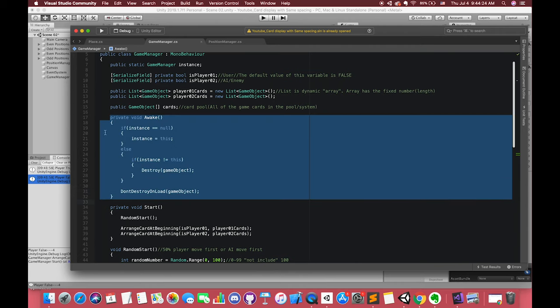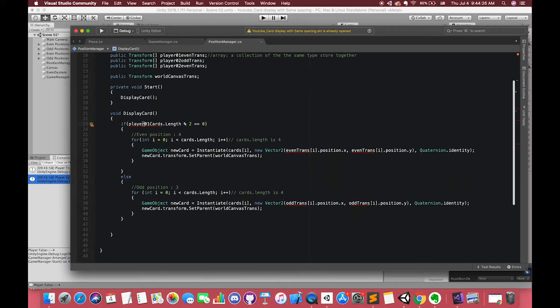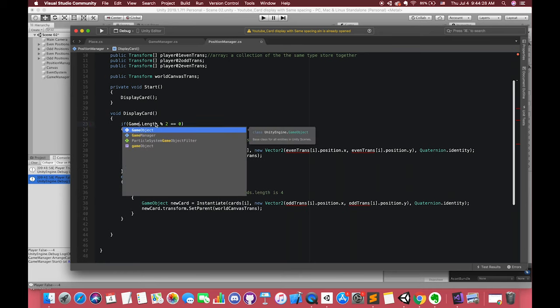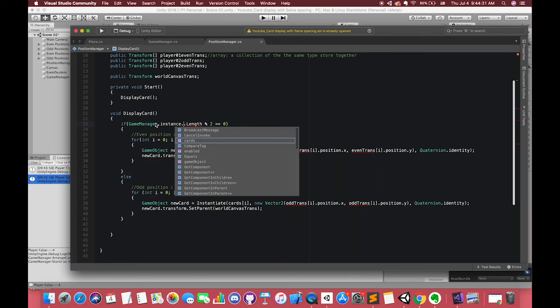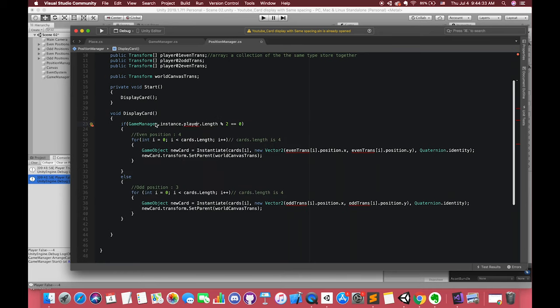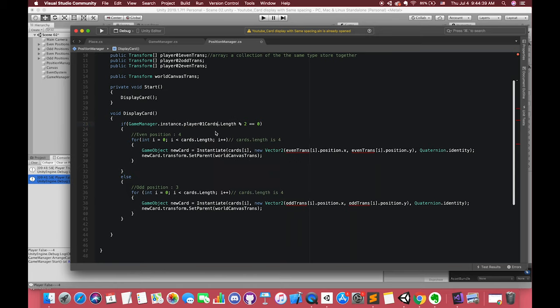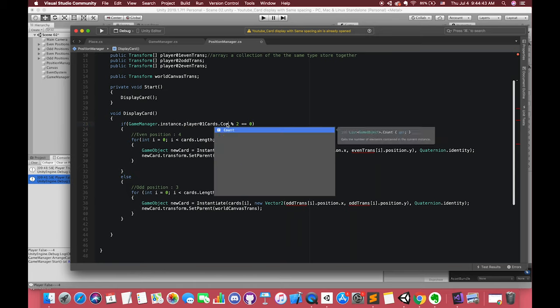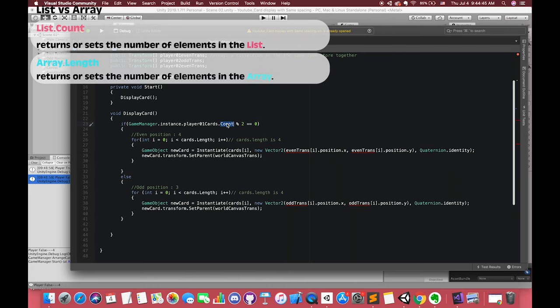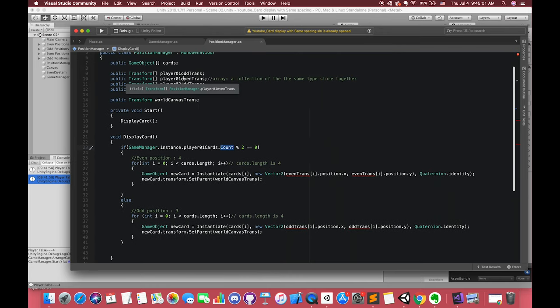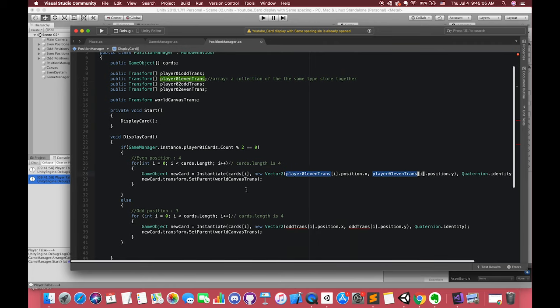Now we can get access any public variables from game manager script. Write game manager.instance dot player 1 cards. Because we set our player 1 cards type as list, we need to use count to represent our list maximum count instead of using length. This is not an array. Let's first copy and paste the player 1 event and add transition to the right places.